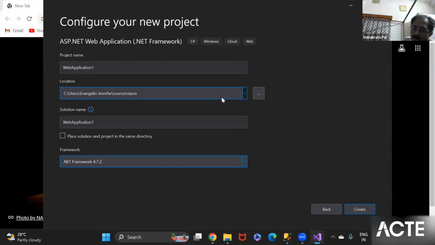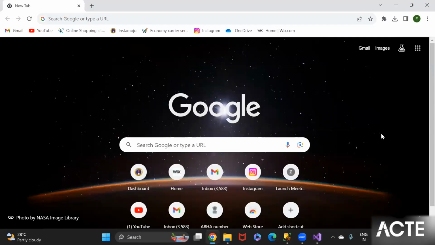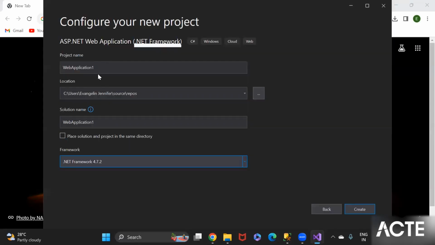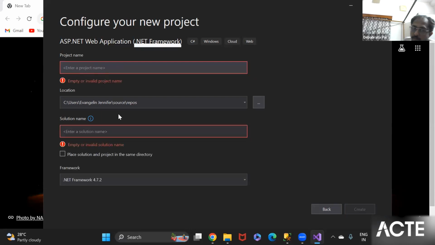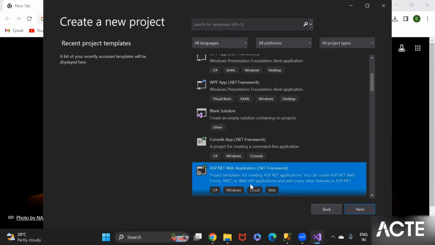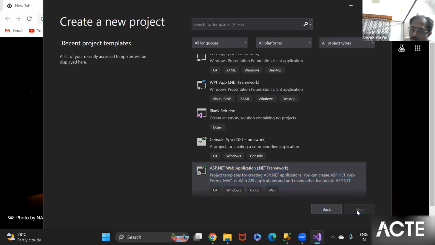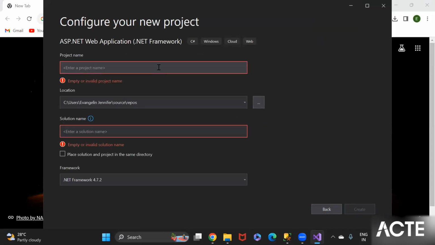Which template did you choose, sir, for the web application project name? I've not even selected the template. I've just created the first page. I just selected that ASP.NET Web Application. That's all. There is another selection that I'll tell you later.